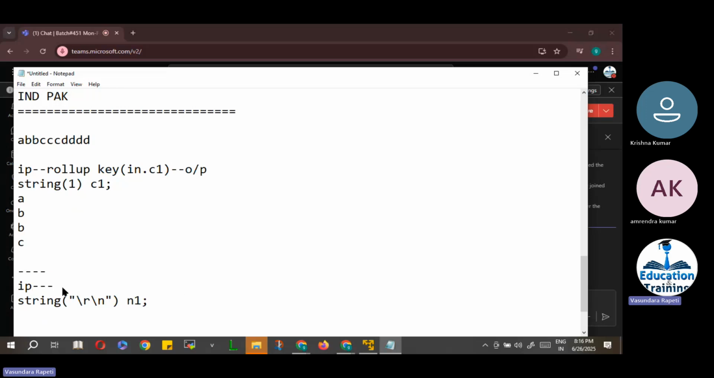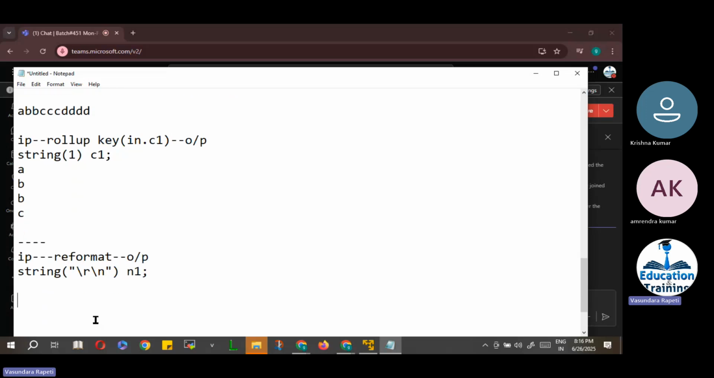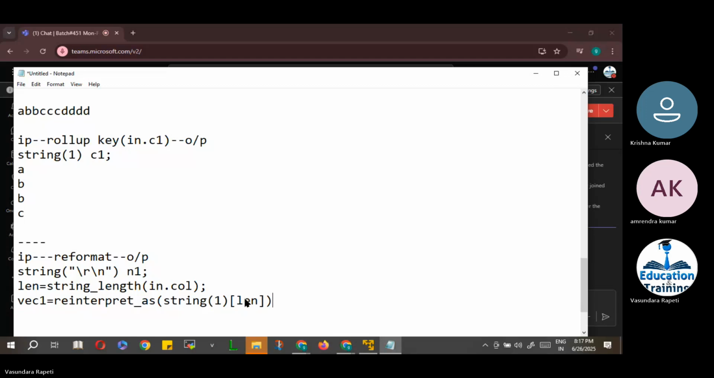Then I used to think that in a single reformat it can be done either by vector or by string. With string, I need to think how to do deduplication, but vector is easy. Have a reinterpret on this string in dot column. One size, what is the length? Calculate the length here first. After calculating the length, you can pass that length here, and this will be your conversion interpretation, here in dot column.